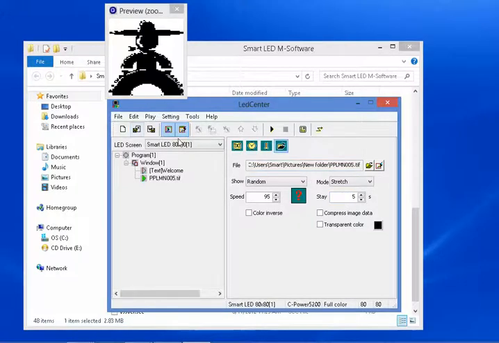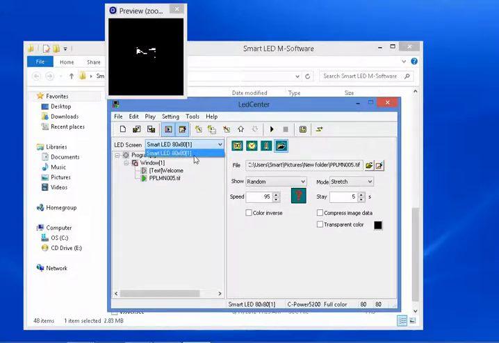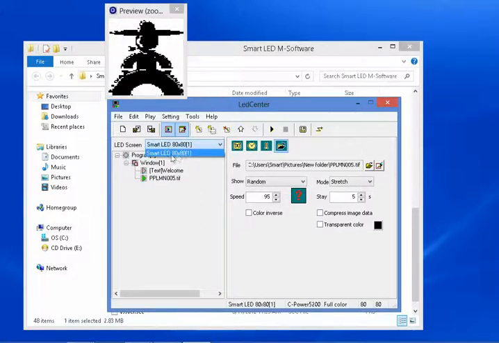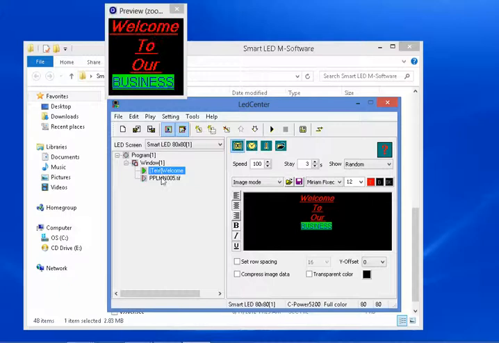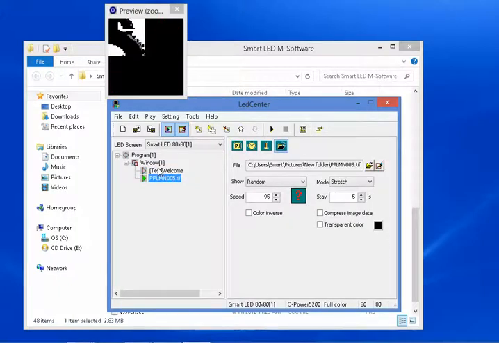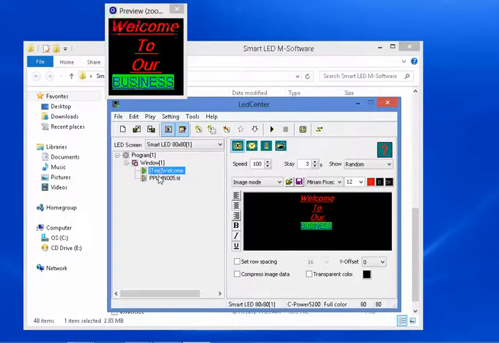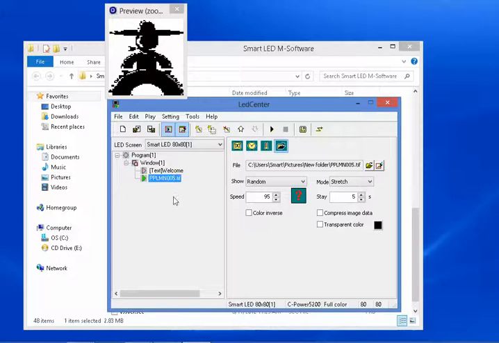Now you'll notice this is the SmartLED 80 by 80. Usually when you click here, you'll have many other types, and the number is actually the pixels, the height and the length. So you will be using the type of sign based on your display. This is just for sample use. And here you can review the pages that you've made on your display.